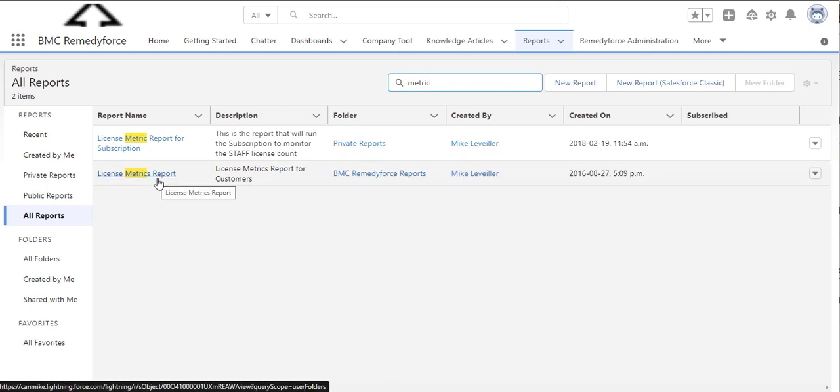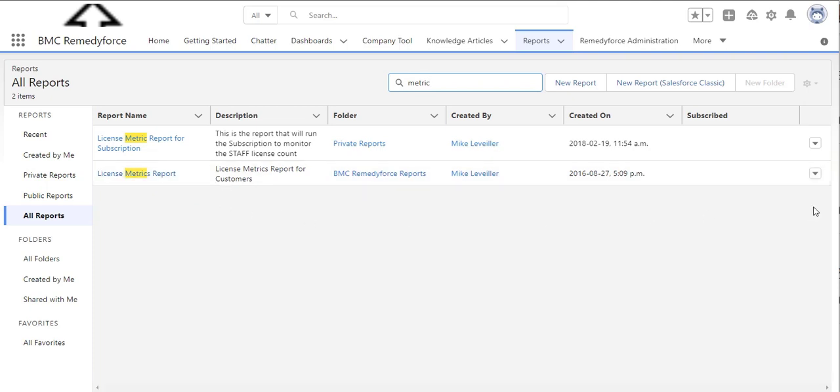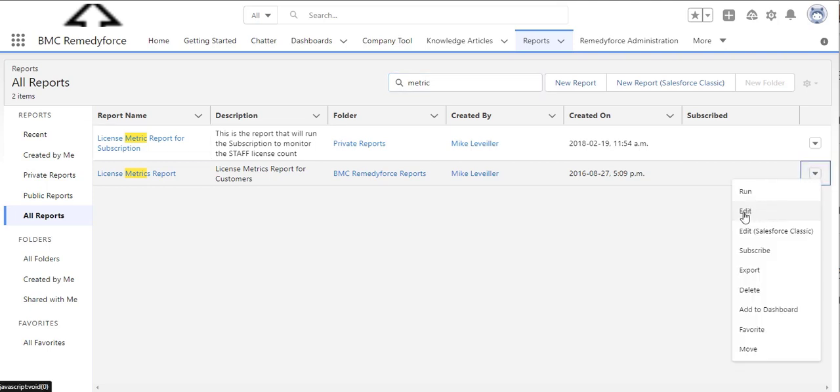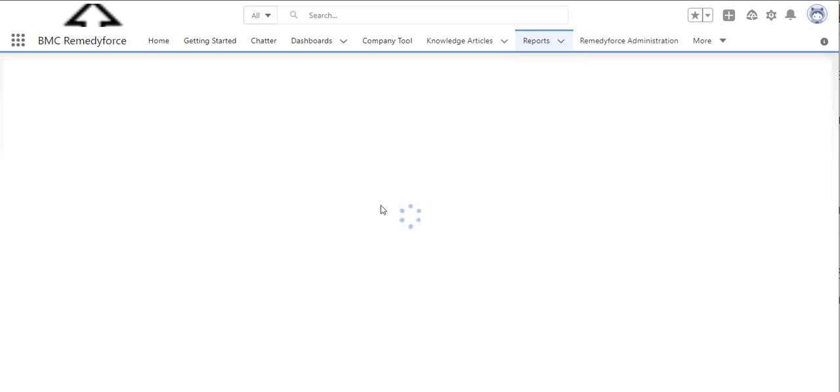License Metric Report. At this point, you can click the name here, and that'll run the report and give you the results. But we're going to want to modify the report a little bit. So there's another option: you can go to the drop down on the far right, and you'll have an option to edit right from here. When you click on edit, it'll load up the edit screen where you can start editing your report. For this video, I'm going to click on the report just to show you what it looks like when you run it.